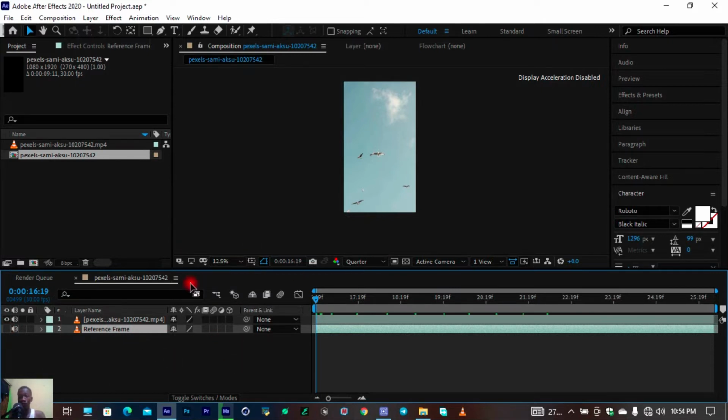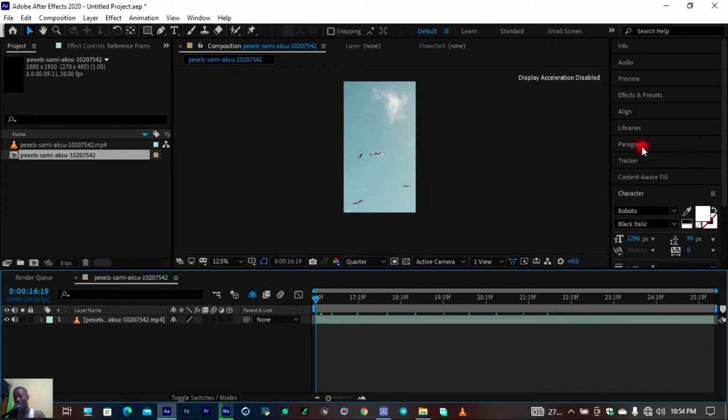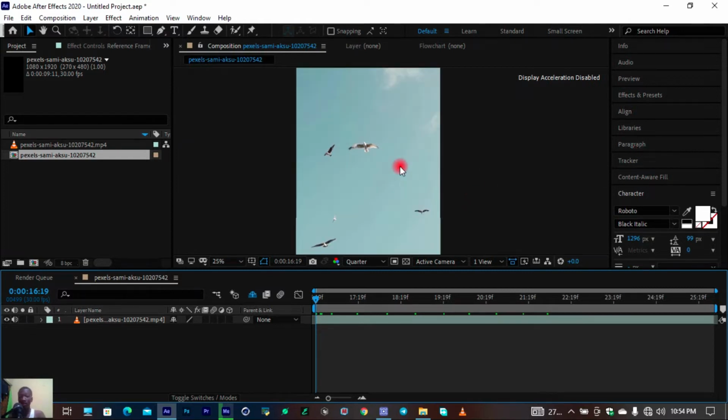We are not going to touch anything, so I can even decide to lock it and make it shy so we don't really even see it inside our composition, so it will not be disturbing us again. So now the first thing we're going to do is create masks for whatever we want to clean up inside our footage.